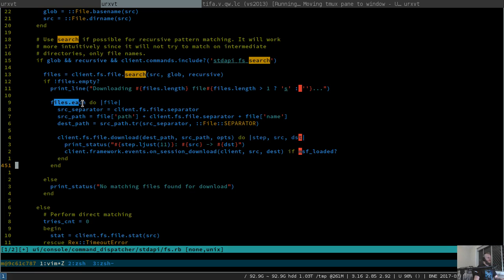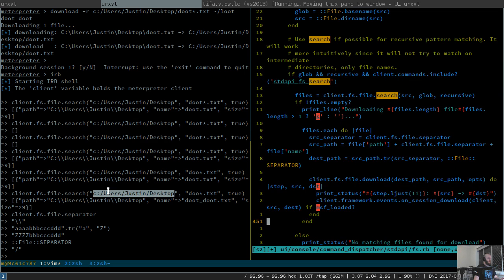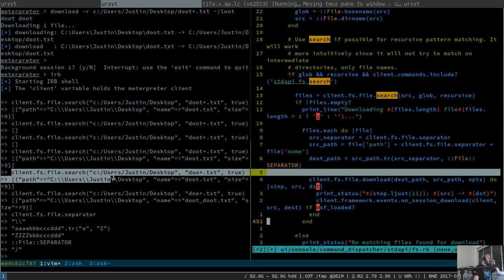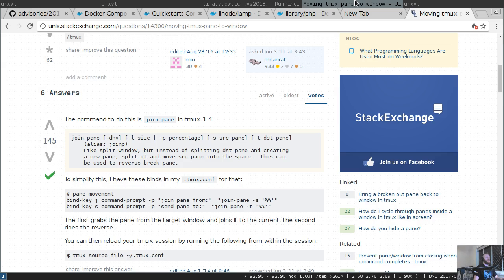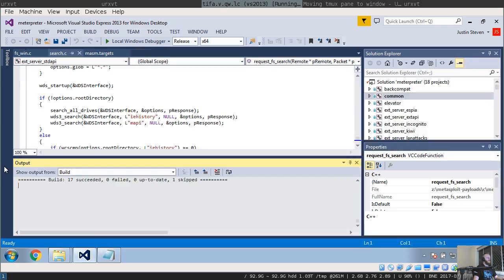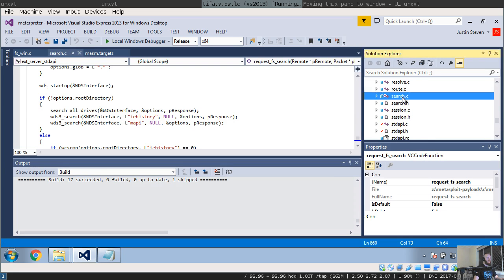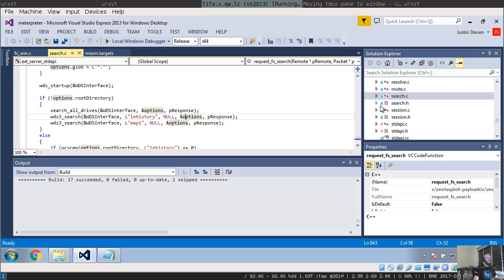So what are we doing? We're iterating over a list, and we're trusting this stuff here. So what we should do is find a way for Meterpreter to go and include malicious stuff in the results of this file search. So heading over to Visual Studio, let's open up stdapi, I think it's search.c. Yeah, search.c. Oh, already open.